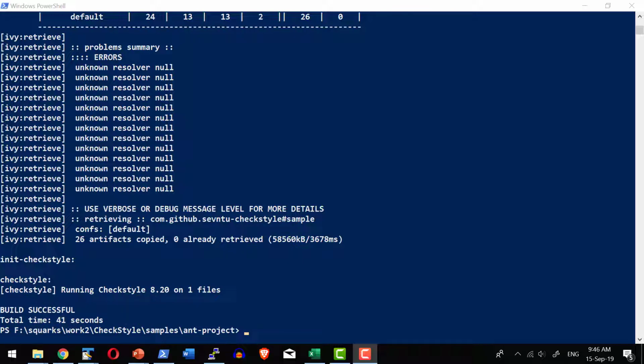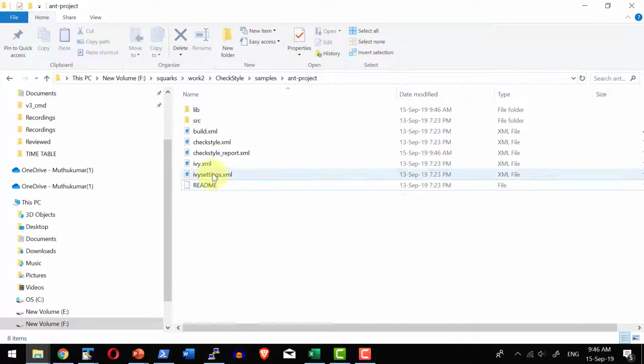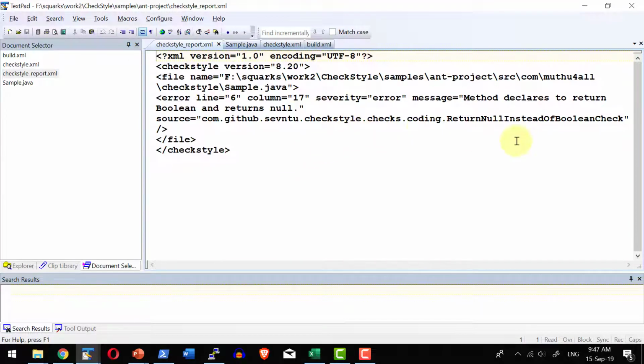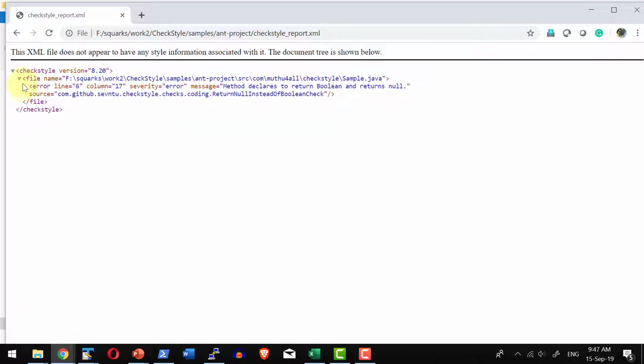Let me get into the project location. I should have the file checkstyle_report.xml. I can open this XML and look for the error. I can open it within the browser as well to have a formatted view. So I do have an error in line number 6, where the severity says error, and the message is: method declares to return boolean and it returns a null. So it correctly identified the issue existing within the code that we gave as an input for analysis.